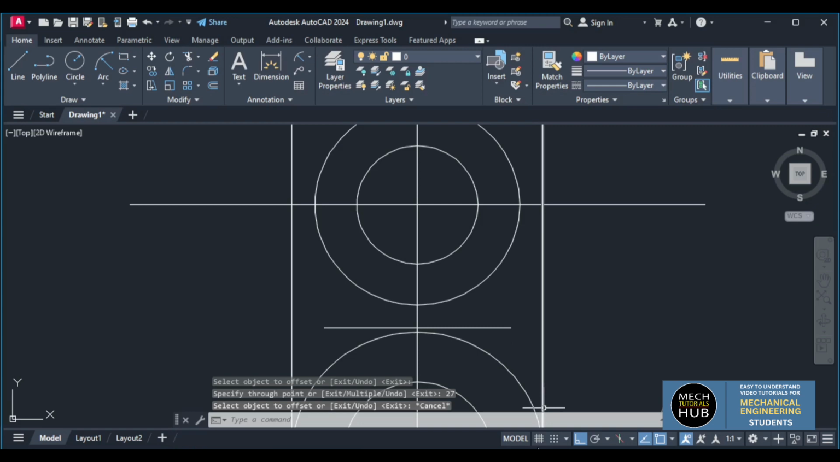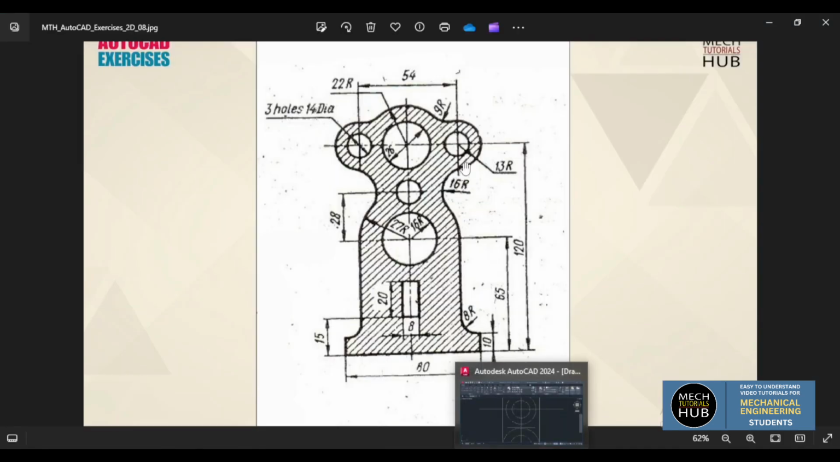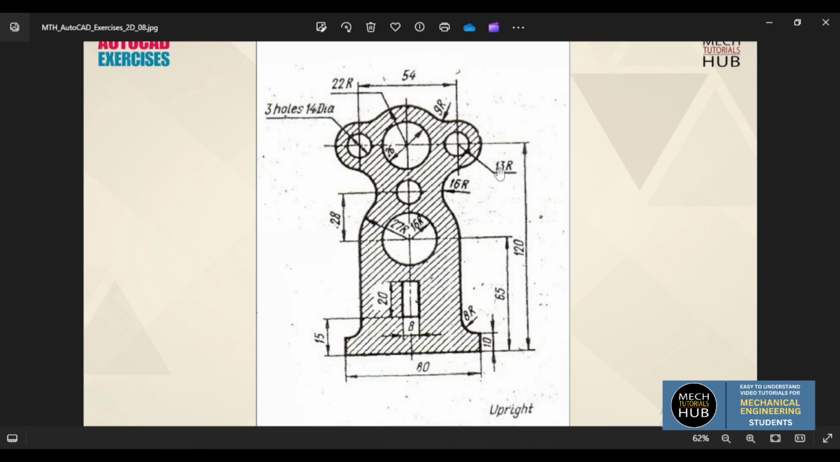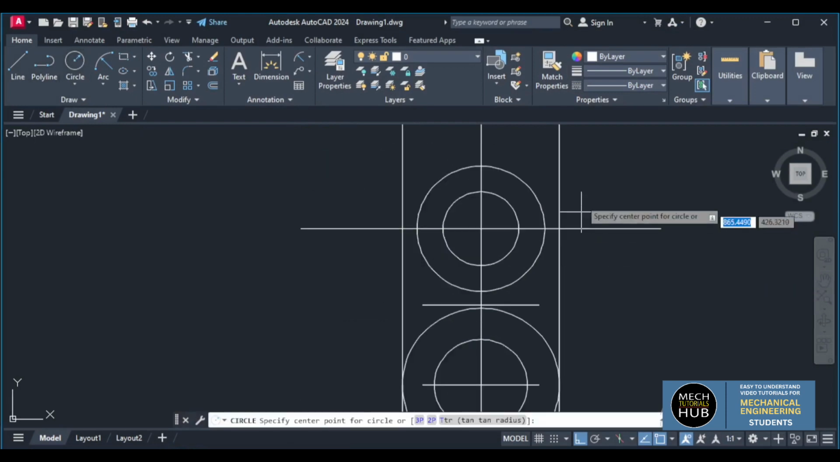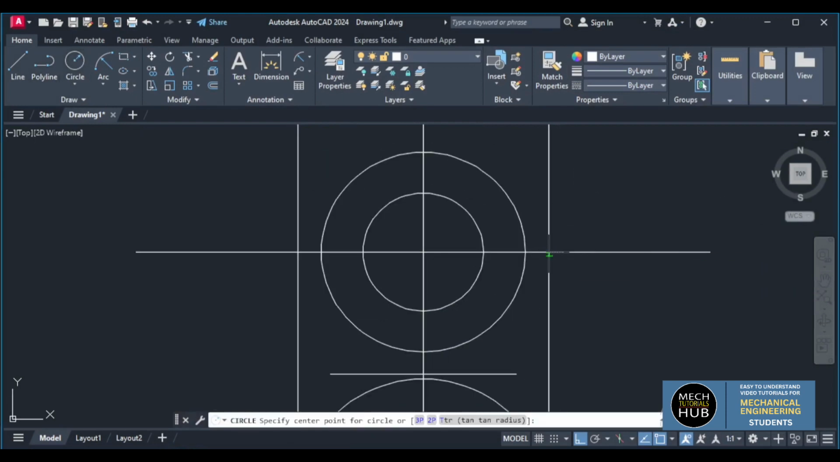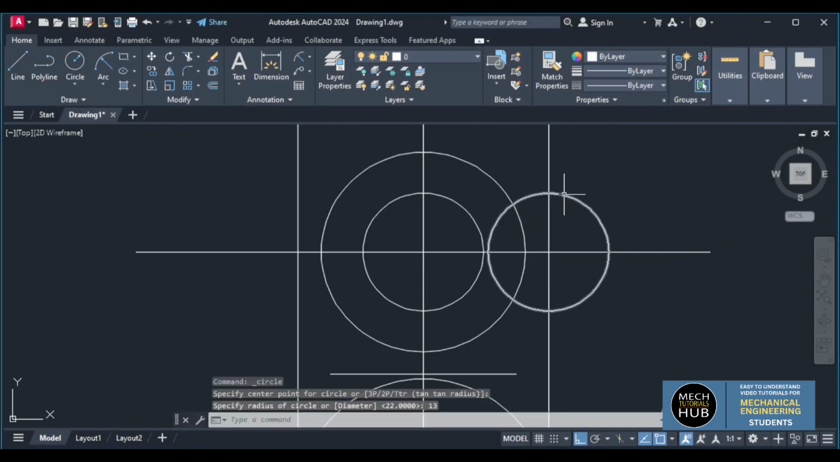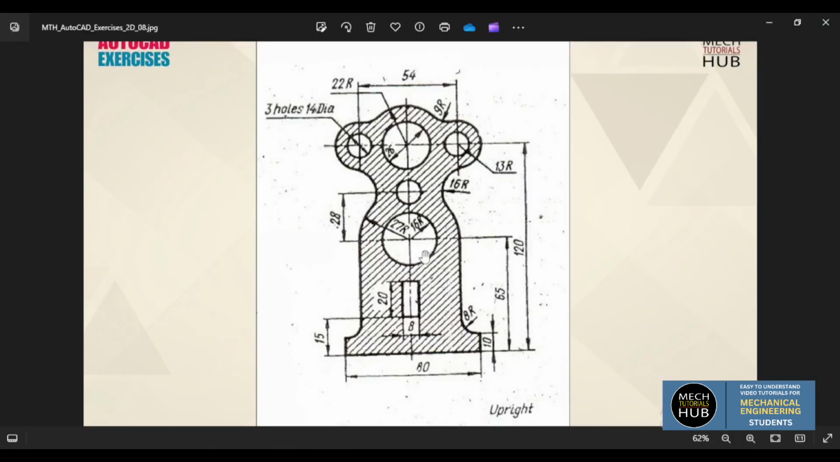Alright, there I need to draw a circle. Leave the internal one. Externally, the circle is having 13 radius. That 13 radius, I'll draw it here. This is of 13 radius. One more circle of 13 radius. Now these are the two circles.